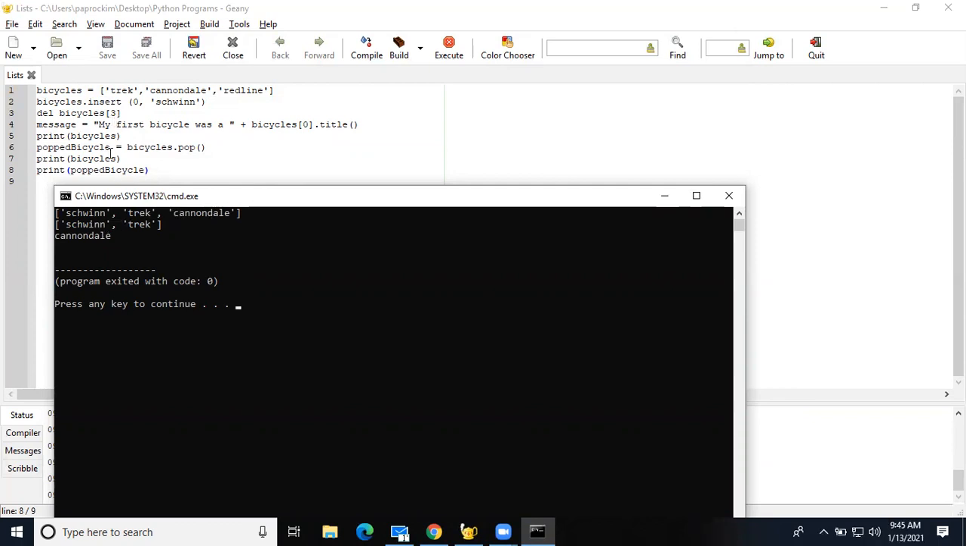And then I popped, popped bicycle equals bicycles.pop, which removed the last item in my list, which in this case is Cannondale, and it put it into this variable called popped bicycle. So when I printed my new list, it only gave me Schwinn and Trek. When I printed my popped bicycle, it gave me the Cannondale, which is now the way it's set up. I know that seems a little different or odd, but believe me, you will use it every once in a while in a list.